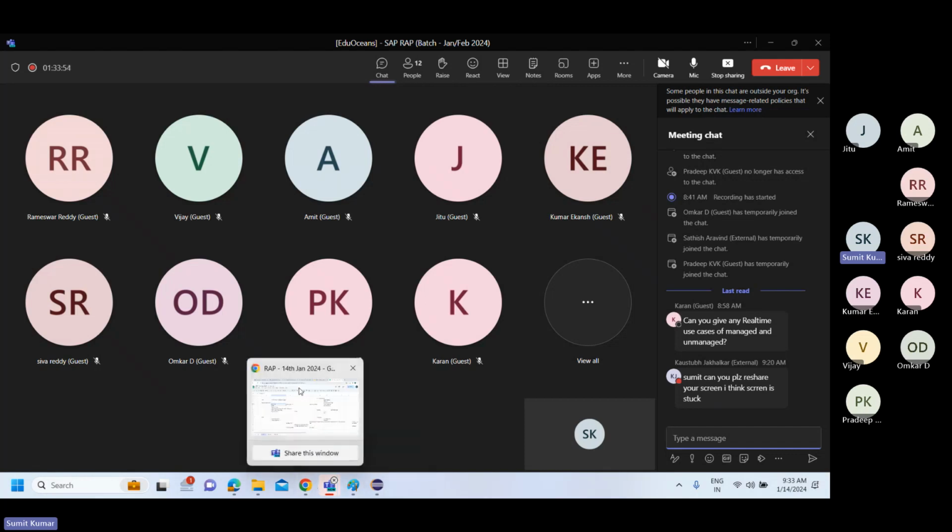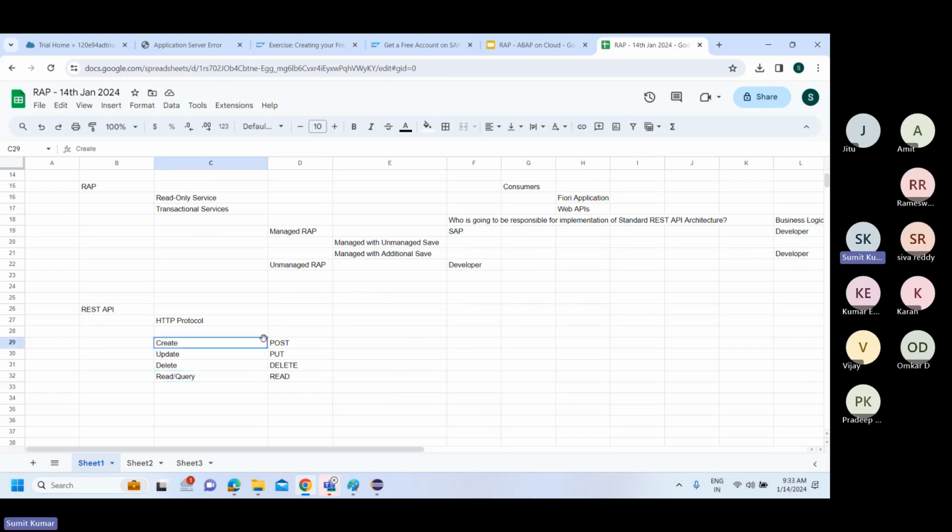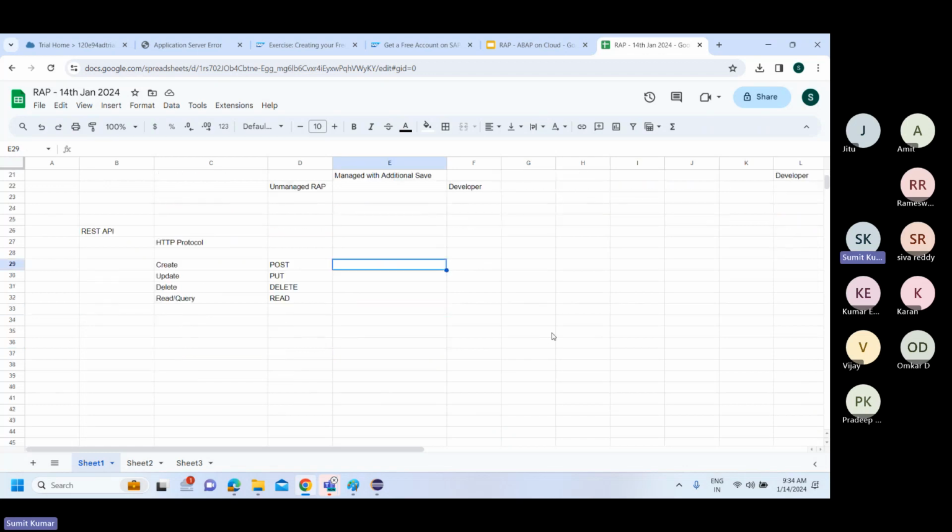So the idea is that when it comes to managed and unmanaged, let's just consider the simplest thing. When you say that you would like to take the responsibility of handling the standard REST API architecture, why would you do that? When I say I would like to create something, technically a REST API or an OData service, for example, I'll say create a purchase order, correct? Now, when I say I would like to create a purchase order, what does it mean? It means that there will be some table, for example EKKO, and I'll be loading some data onto that, right?